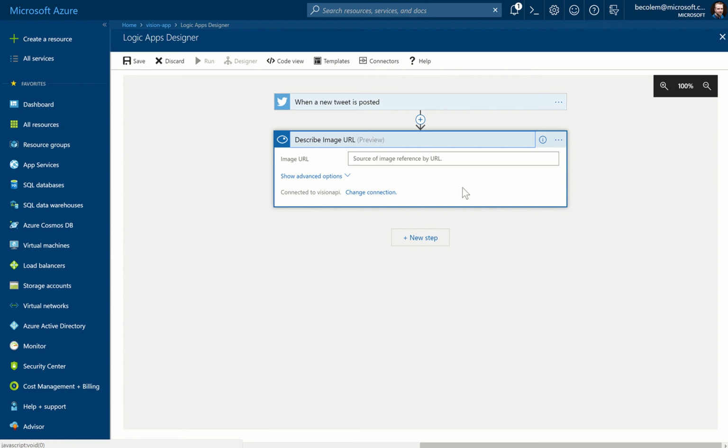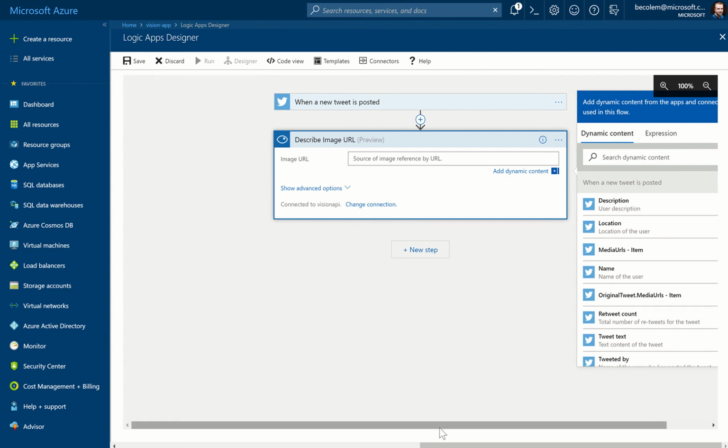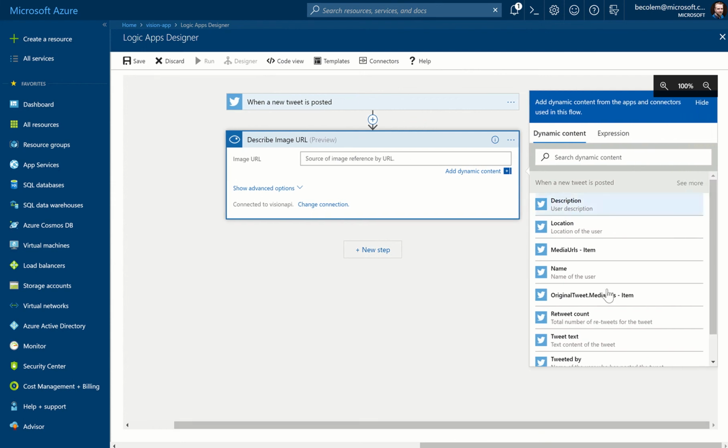So with that connection set up, we need to give it a URL that we want to process. So where's this, a URL of an image that we're going to process? Well, this is going to come from the tweets. So if we click in here, over on the right-hand side a box pops up to allow us to add additional content to our workflow. So we're going to take a previous step's output and use it as an input for this step.